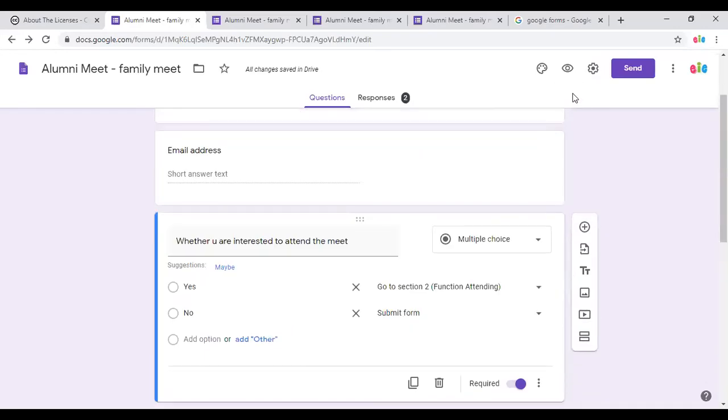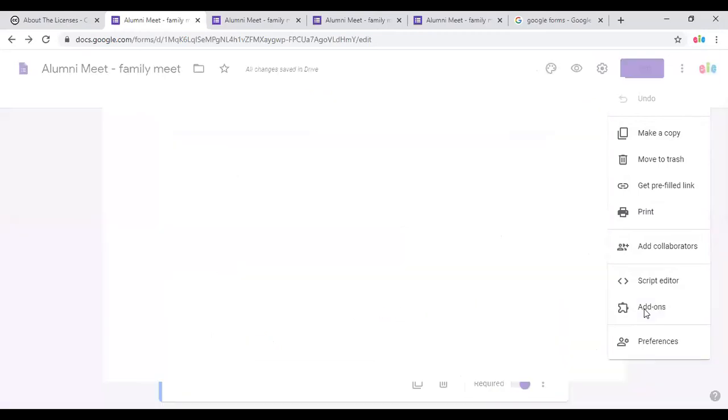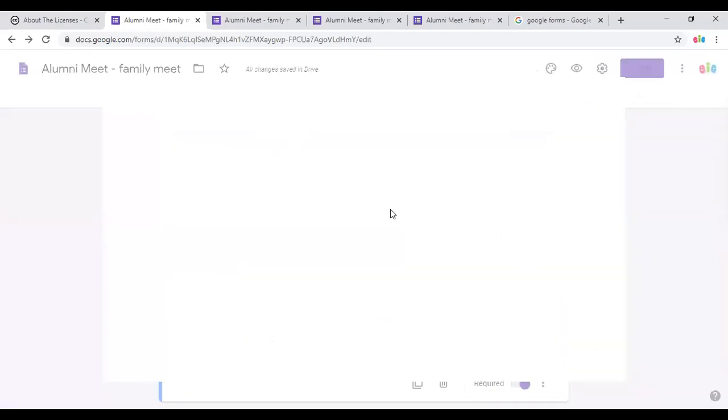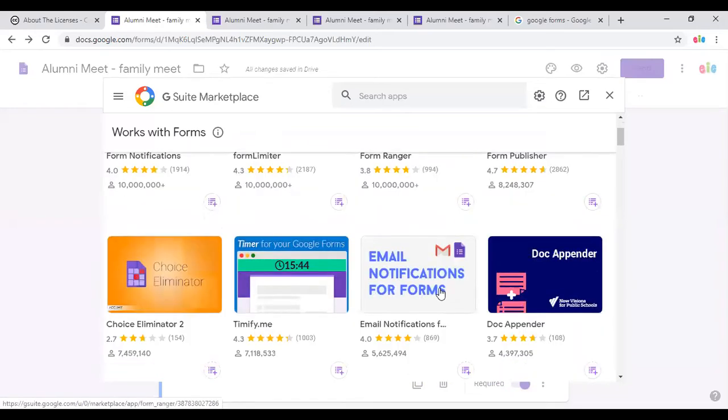Okay. So there are a good number of add-ons that are available. You can see from your top, you have an option, three dots are there. Just click on the three dots. You can see the last one, add-ons. You need to click on the add-ons. Once you click on the add-ons, it will be launching your G Suite Marketplace. You will have a good number of add-ons here. You see, you can use all these add-ons.